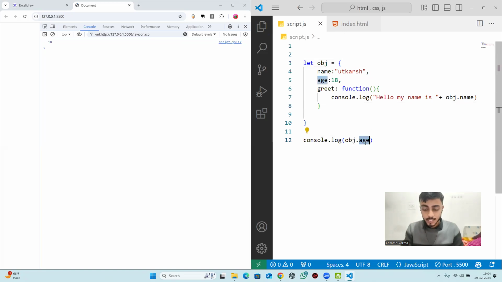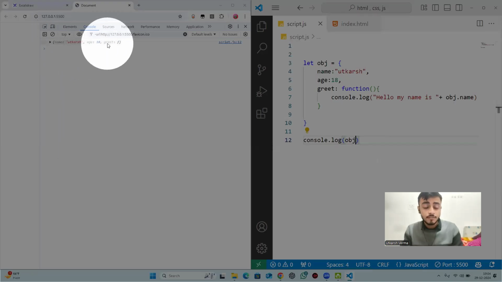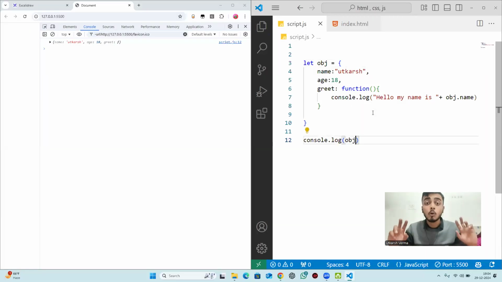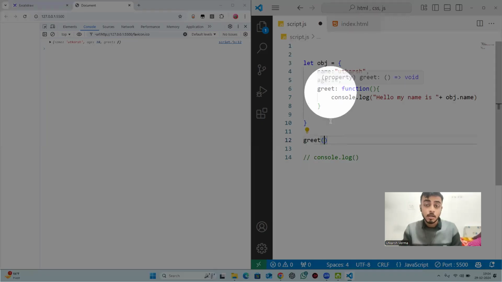Anyways, if I console log this obj only, you can see that this obj has name, age, and the greet function. Now, how do we invoke a function? Don't say call a function, say invoke a function. To invoke a function, we write the name of that function and then we place braces like this. So if we want to call that function, we have to write something like this: comment this out, and write greet with braces. This is how we invoke the function, but this will give an error.